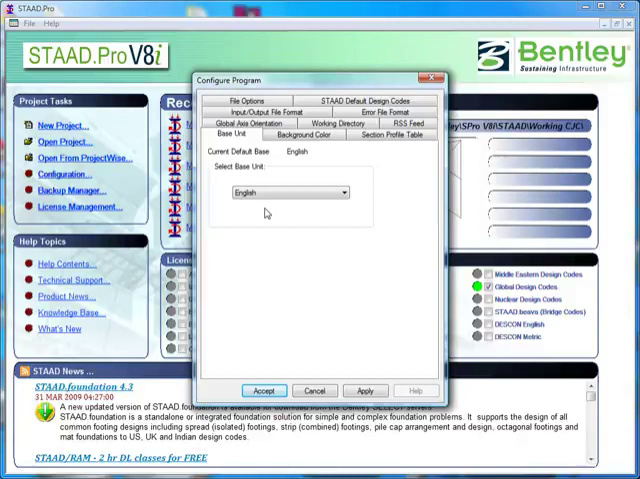So good practice is to set the base unit system so that it's consistent with the input units that will be used in the current working session. If your model is primarily based on English units, then English is the right choice for the base unit system, and likewise for metric units if a model is primarily based on metric units.